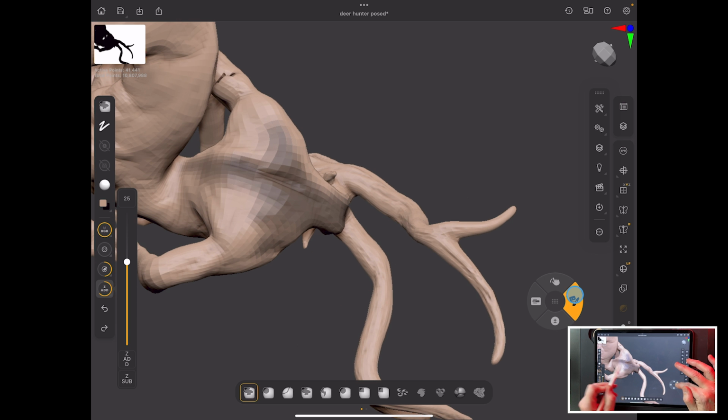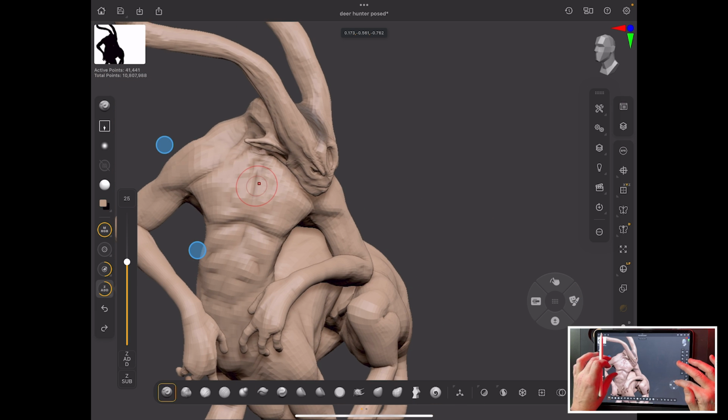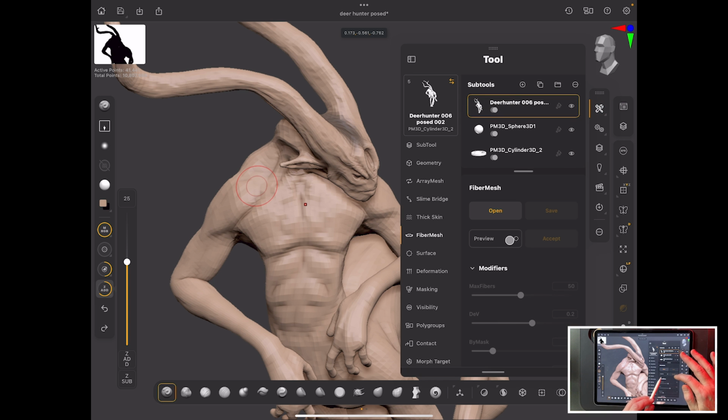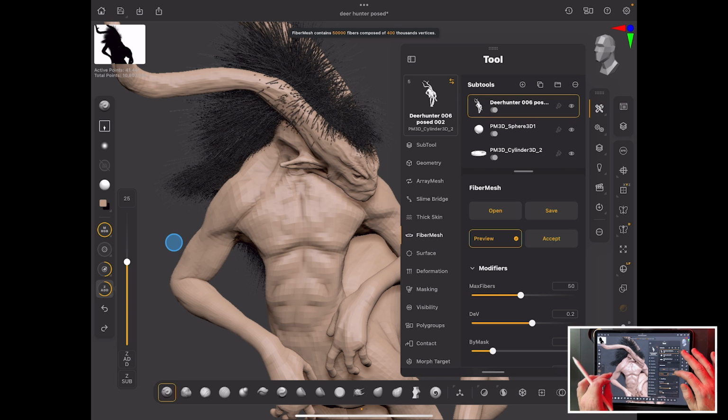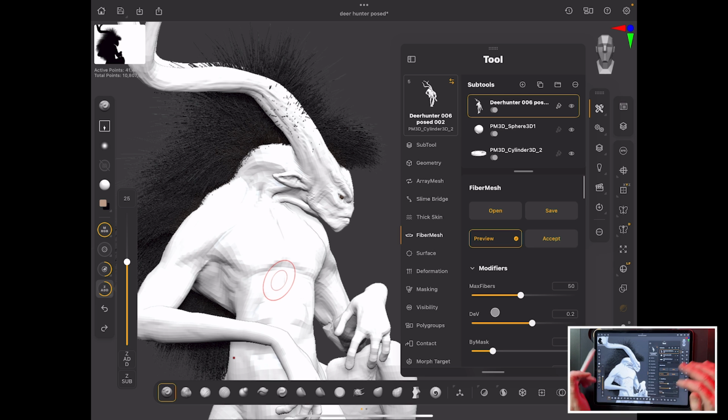And then bring this down, hair down his back like so. Okay, so we've got plenty to play with there. And then back to where we started, if you remember, we just come up to Fibermesh and we hit preview. And straight away there, we've got a crazy looking Mohican.